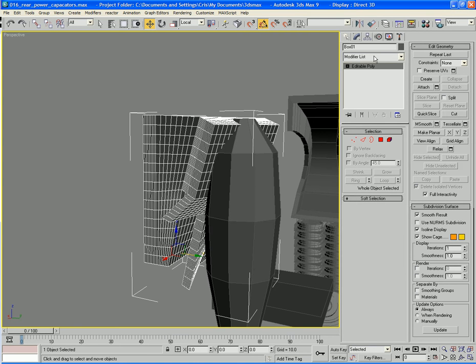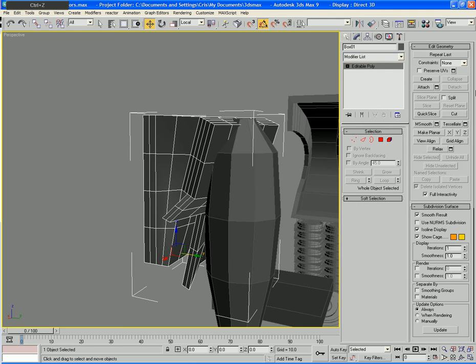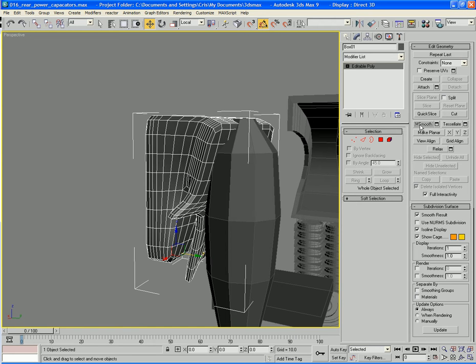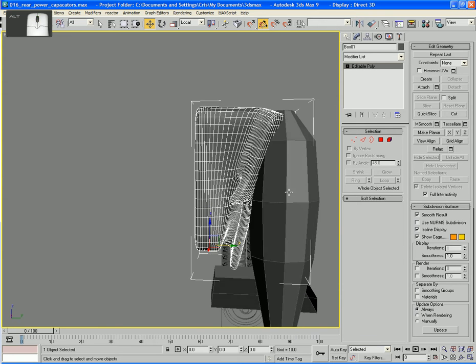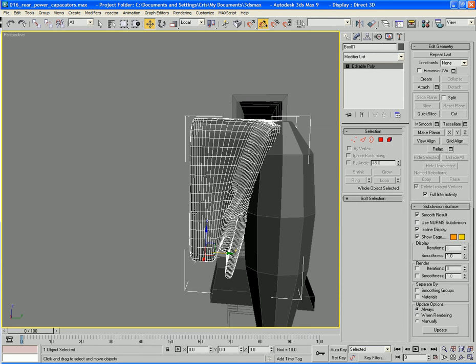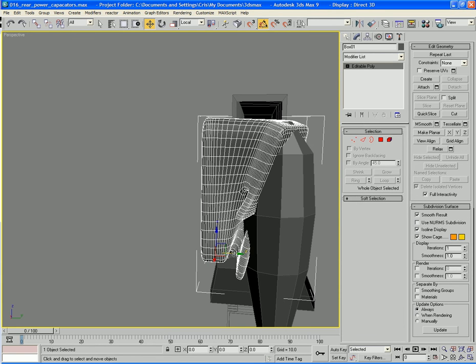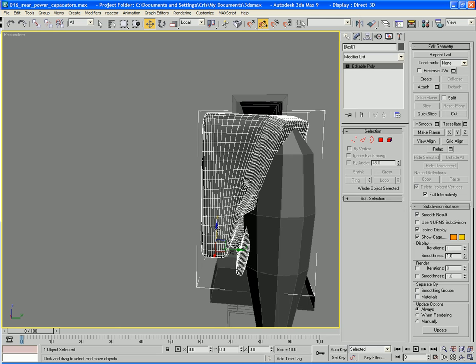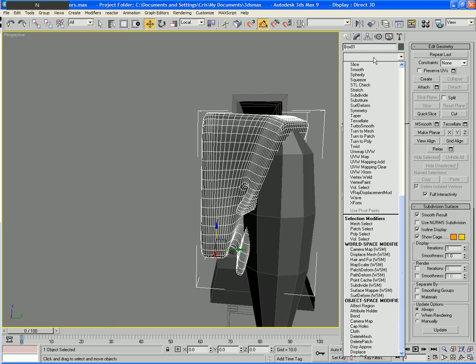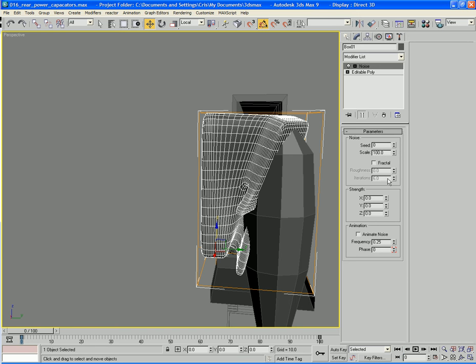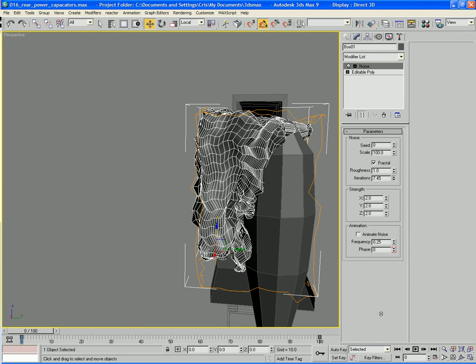Then I take this object here. Then before I do, I'm also going to mesh smooth it a bit. Okay, so we've got that shape, which I'm then going to move in to about there. Then I'm going to apply a noise modifier to it. Fractal, give it a roughness of 1, 1 iteration, 2 on each, and then up the iterations until I get to something I'm quite happy with.